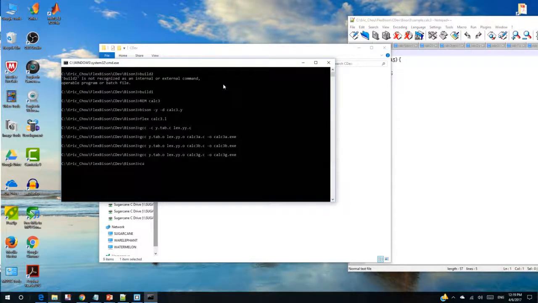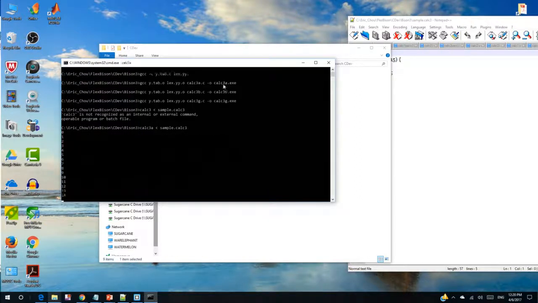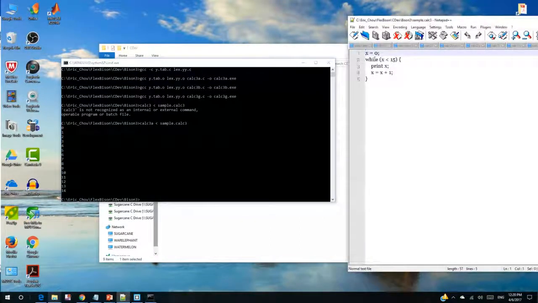After that, you run calculator 3, and then you need to redirect from sample.calc3 to direct the input from a file instead of the console. I'm sorry, you should run calculator 3. Hey, there are 3 versions. Okay, so actually this one starts with x equals 0, and then when x is less than 15, we print it out and then increase the number. So this program runs properly.